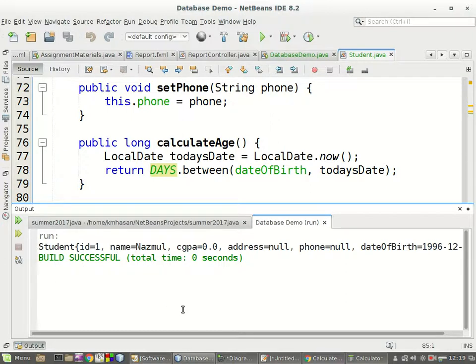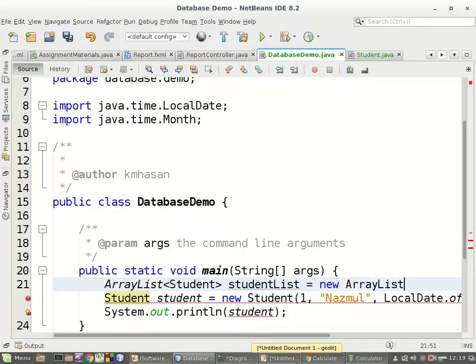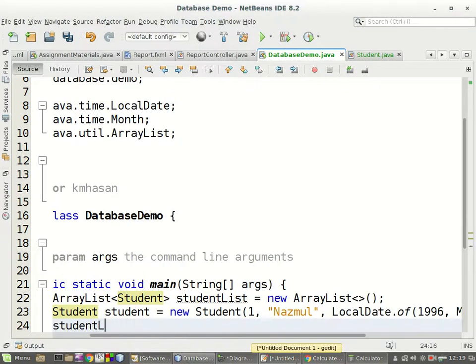Is this right? Okay, so now we can create a bunch of other student objects, and we can simply print them out. It's not a big deal. And you can also imagine that we can create an array list of students. Call this student list equal to new array list. And now the student that we just created, we can insert into that array list. Can we do that? So we can do this.